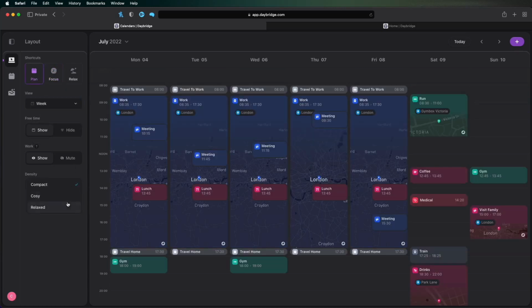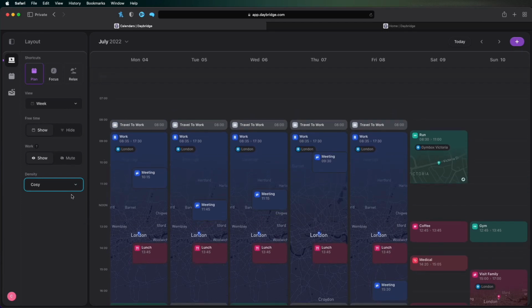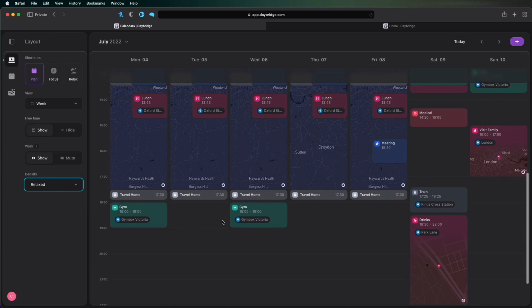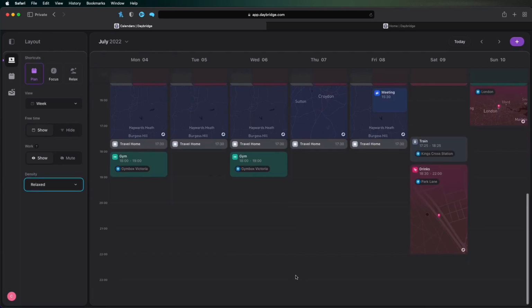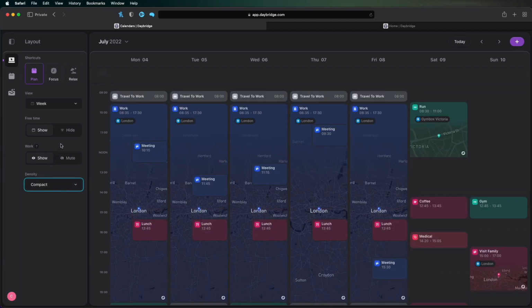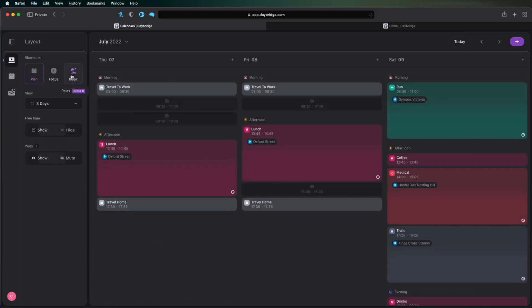And then you can choose the density of the time. So if I go to cozy, that stretches it out quite a lot. If I go to relaxed, it stretches it out even more. So you can see, you can customize your views, which I think is a very nice touch as well. Compact, but I like this relaxed one.